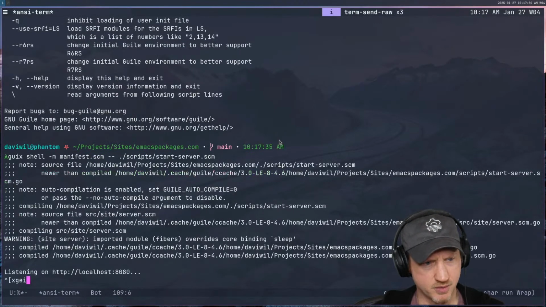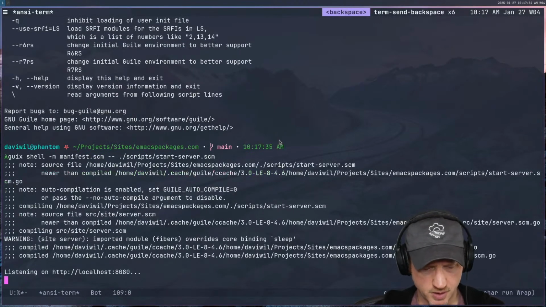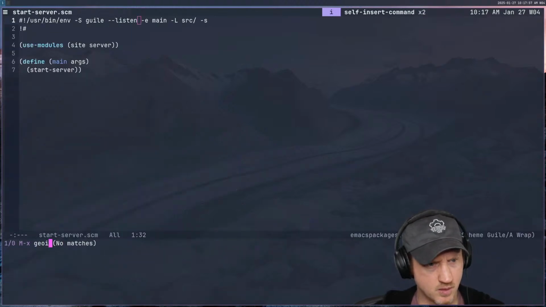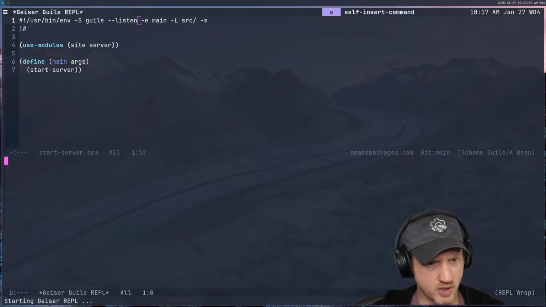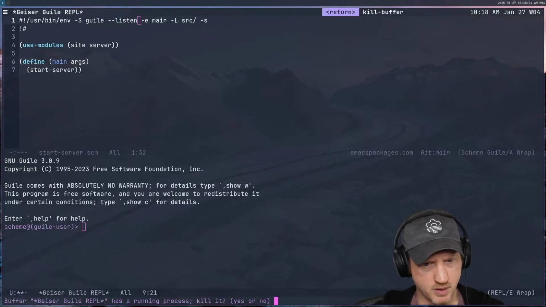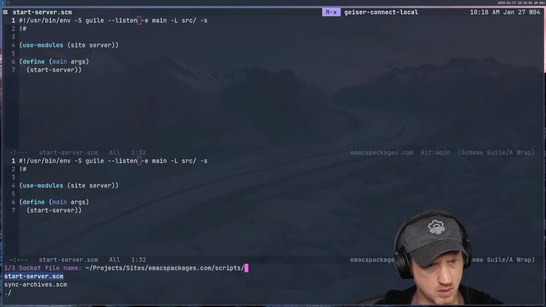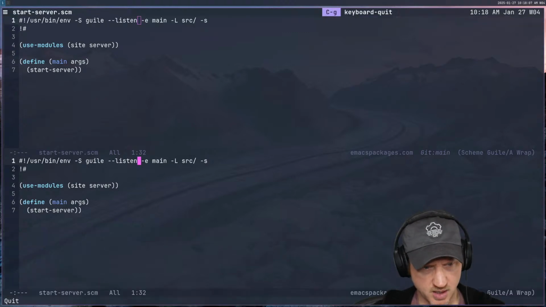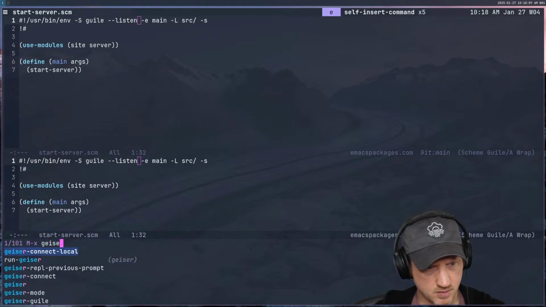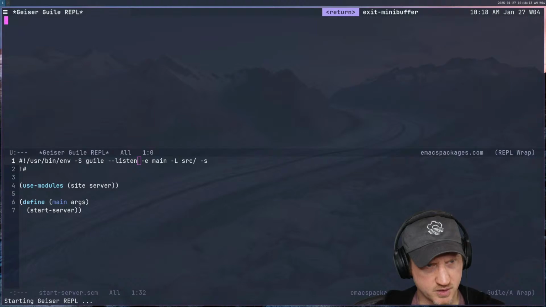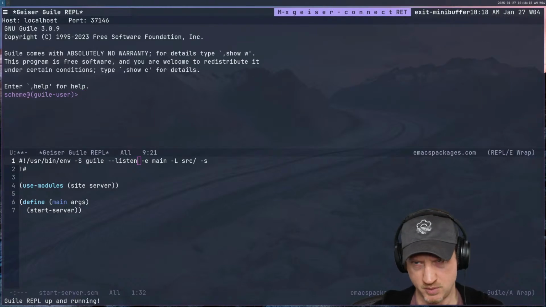All right, so geyser, whoops. Run geyser, oops, I don't want to do it that way. Yes, geyser connect local. Not a socket. Geyser connect. 37146, starting REPL. Okay, so we're in the REPL.